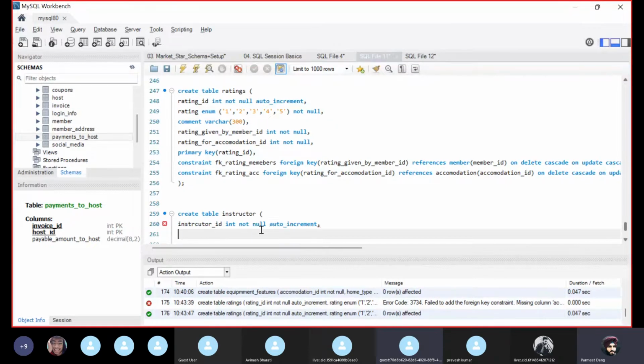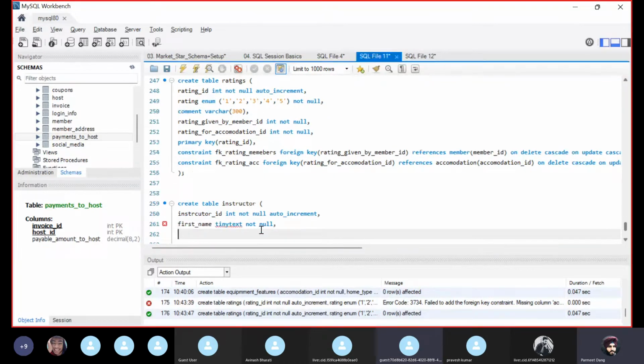Then I will give first name, who was the instructor. I can give tiny text. Let me give one more data type, tiny text. Okay, very small. What do we mean by tiny text in MySQL? Do you know? Anyone knows tiny text? What is the length? It can handle 255 bytes of the data.